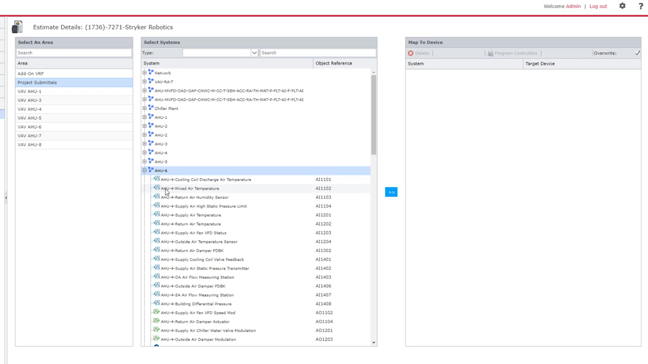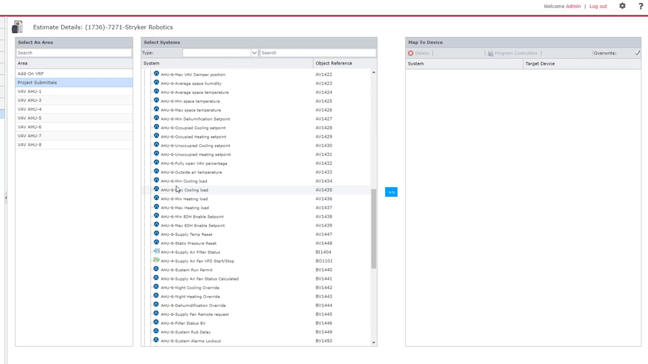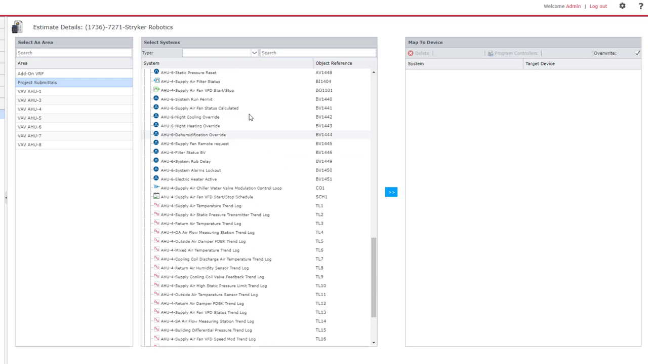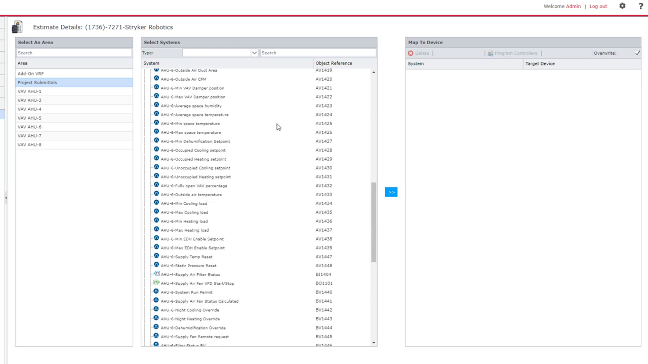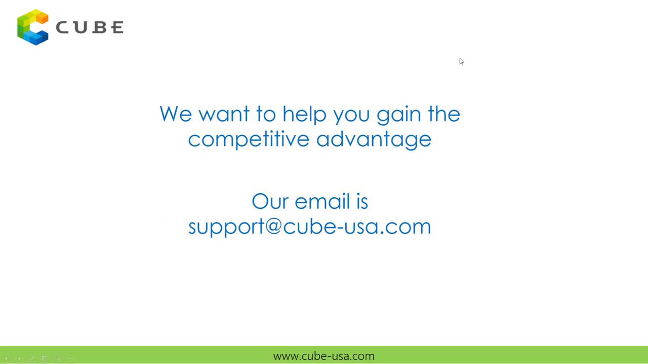Before I do that, I want to show you all the points associated with the unit that were pre-configured. And as you can see here, all these objects have been transferred to the Intelliweb site and are ready to be programmed. Now what I'm going to do next is click on this arrow. My unit is being sent to the programming site.